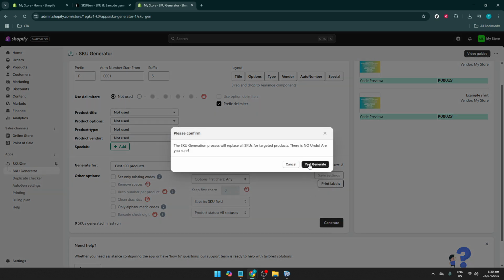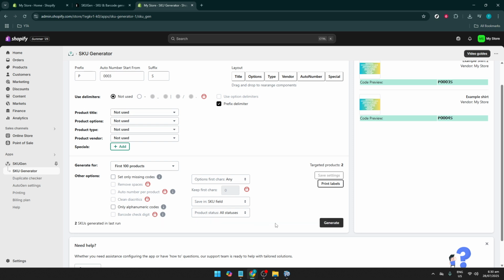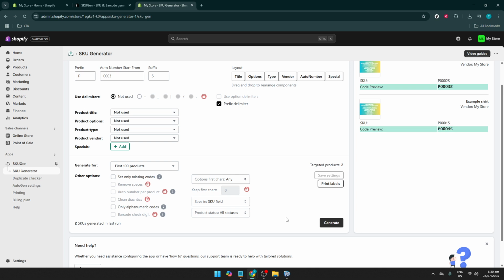And there you have it. You've successfully set up SKUGen in your Shopify store, equipped with the knowledge to generate organized and efficient SKU numbers. This will not only streamline your inventory management, but also enhance your overall operational workflow.